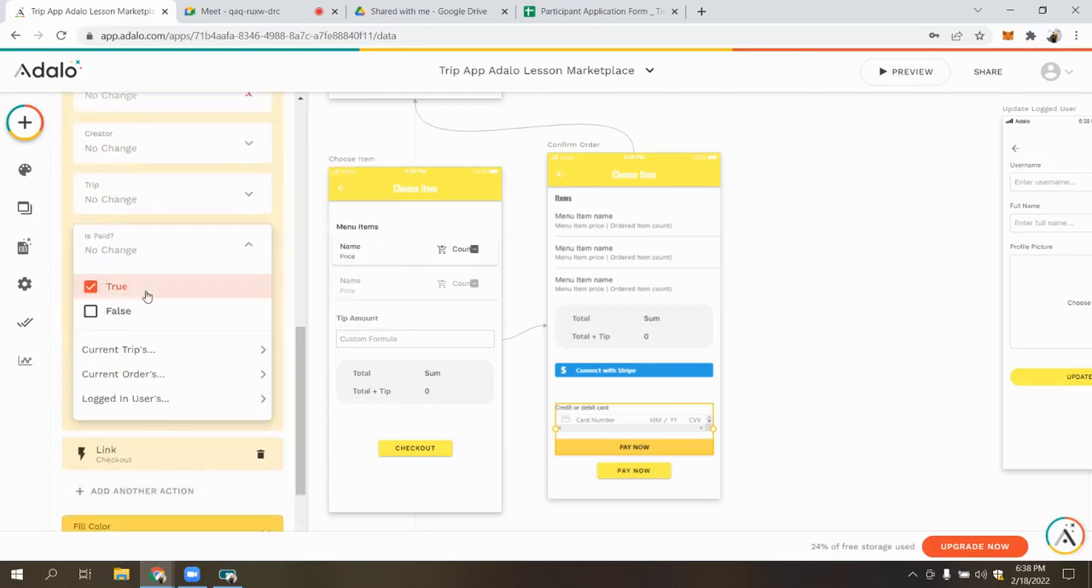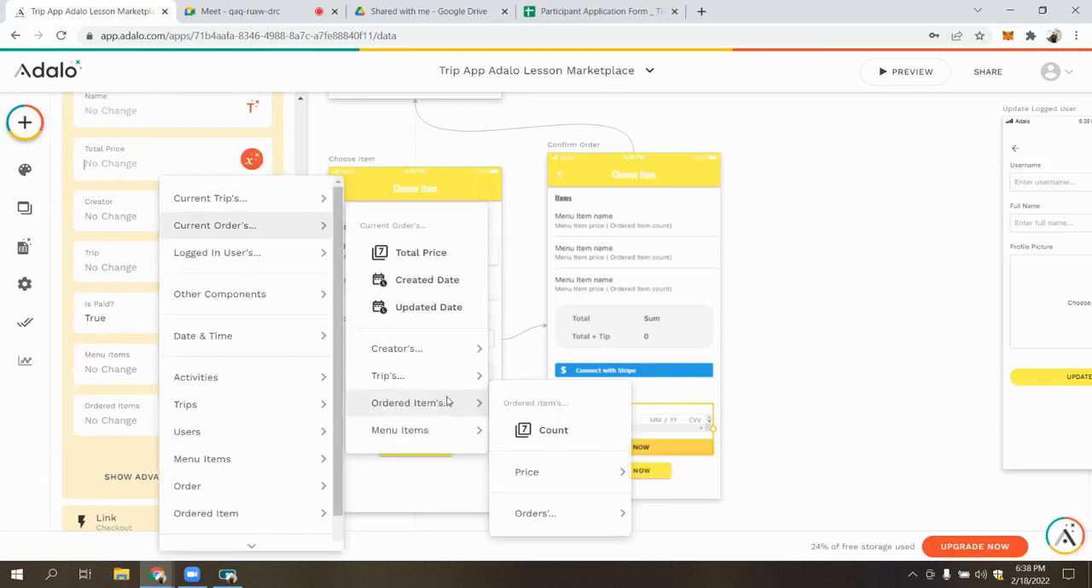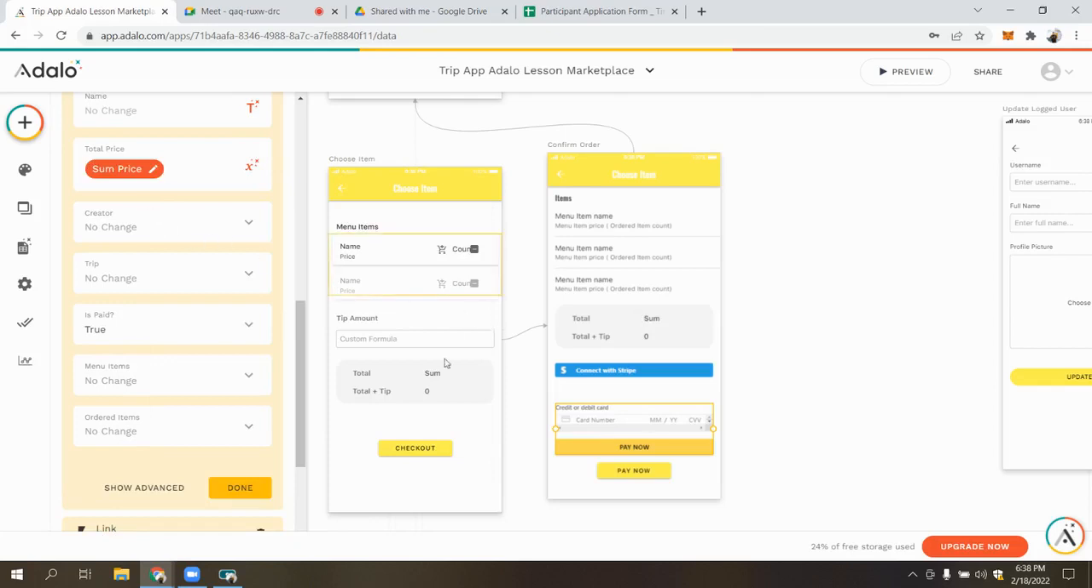So the current order is paid. And the total price, let's make the same one. Current order, ordered items, price, count. As you can see, this is repetitive. So what we can do is, on this checkout, update the order total price every time we click checkout, and we don't do this. We just say current order total price.